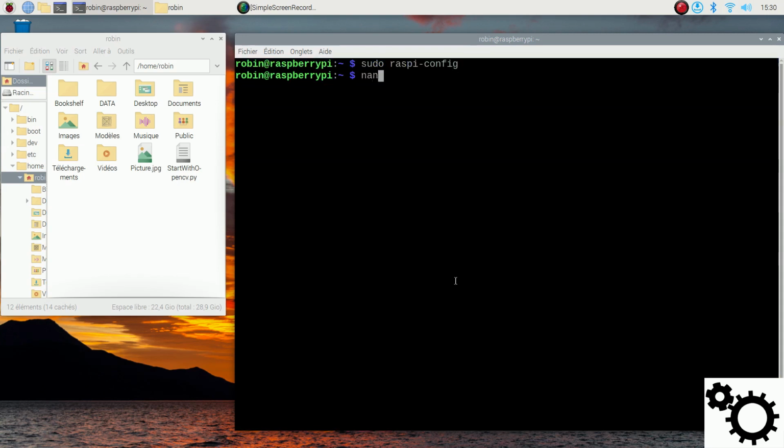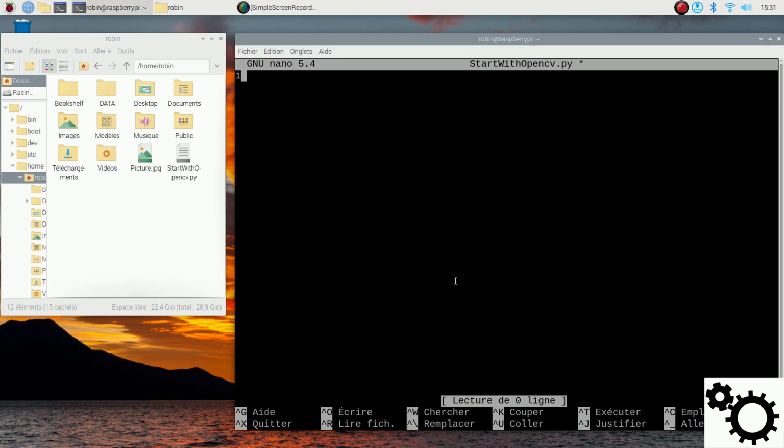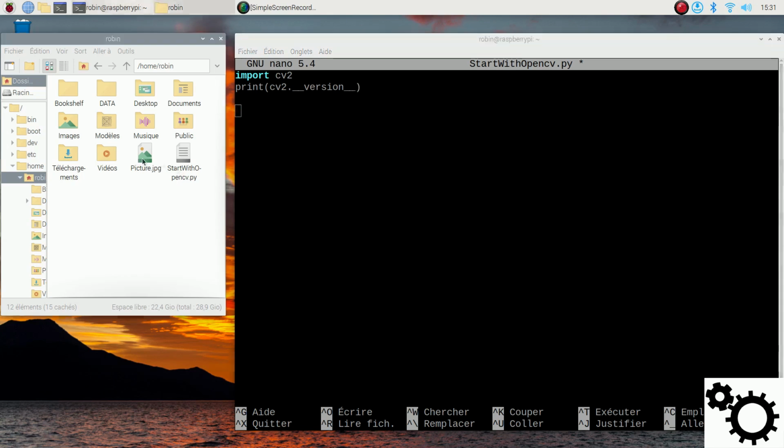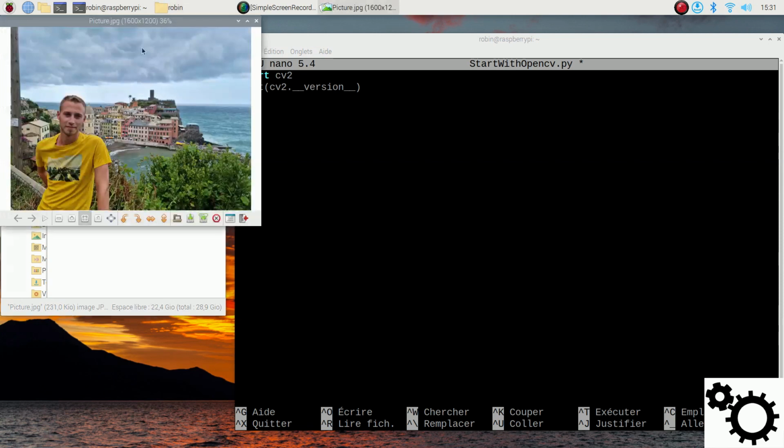So now we will go to the file. So nano opencv.py. And first we need to import the libraries. So we can write import cv2 and we can print the version. So print cv2.__version__. And like this, we will see the version of cv2 and then we will open this picture. So you can see my picture with this size.